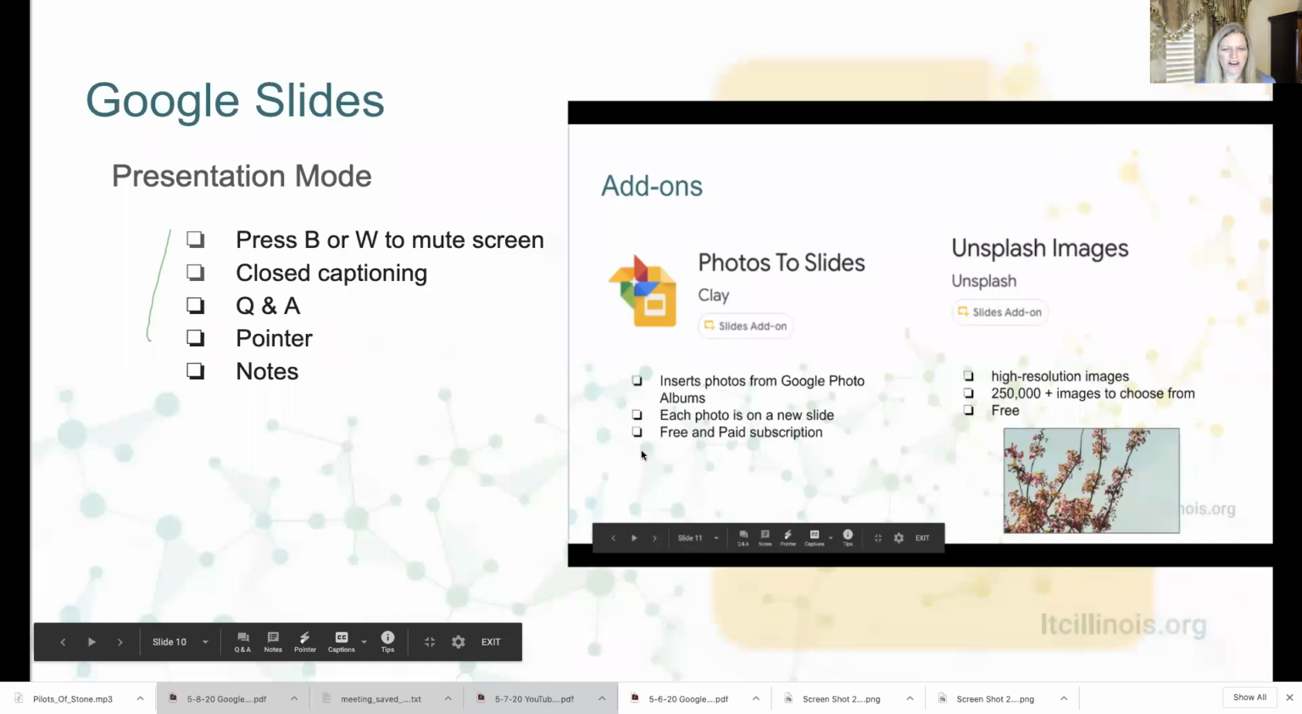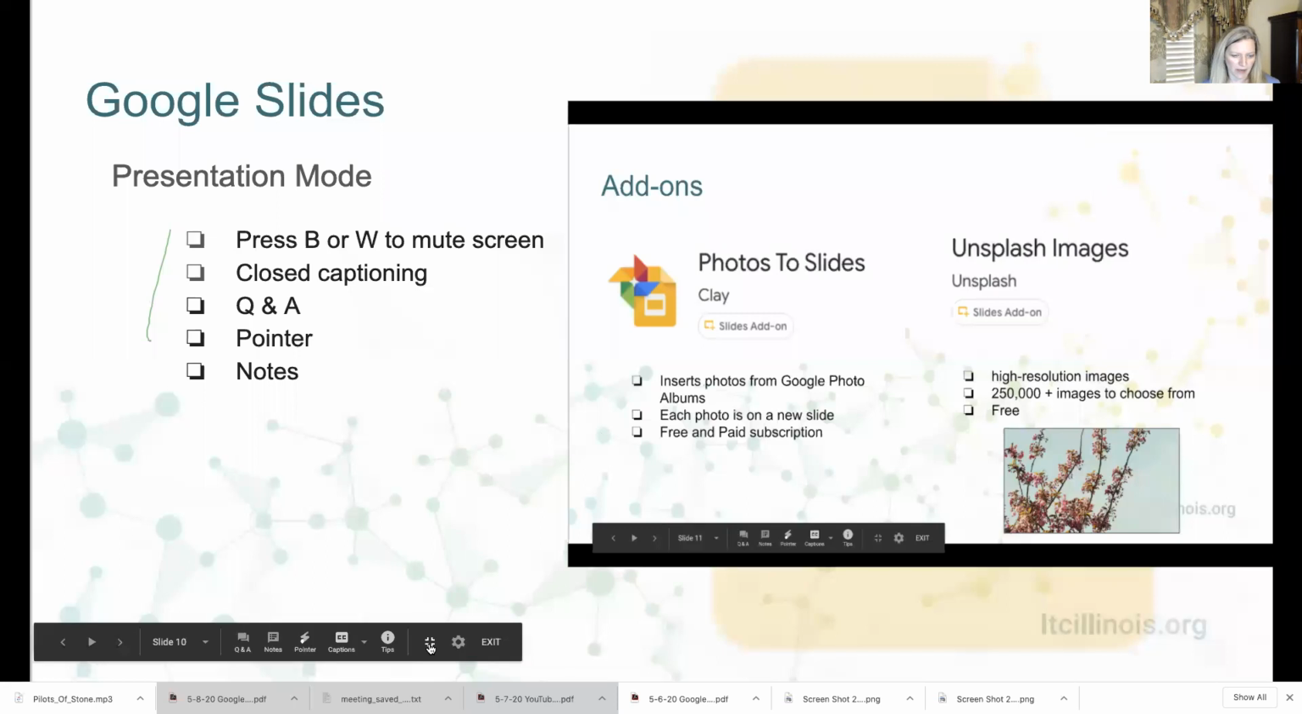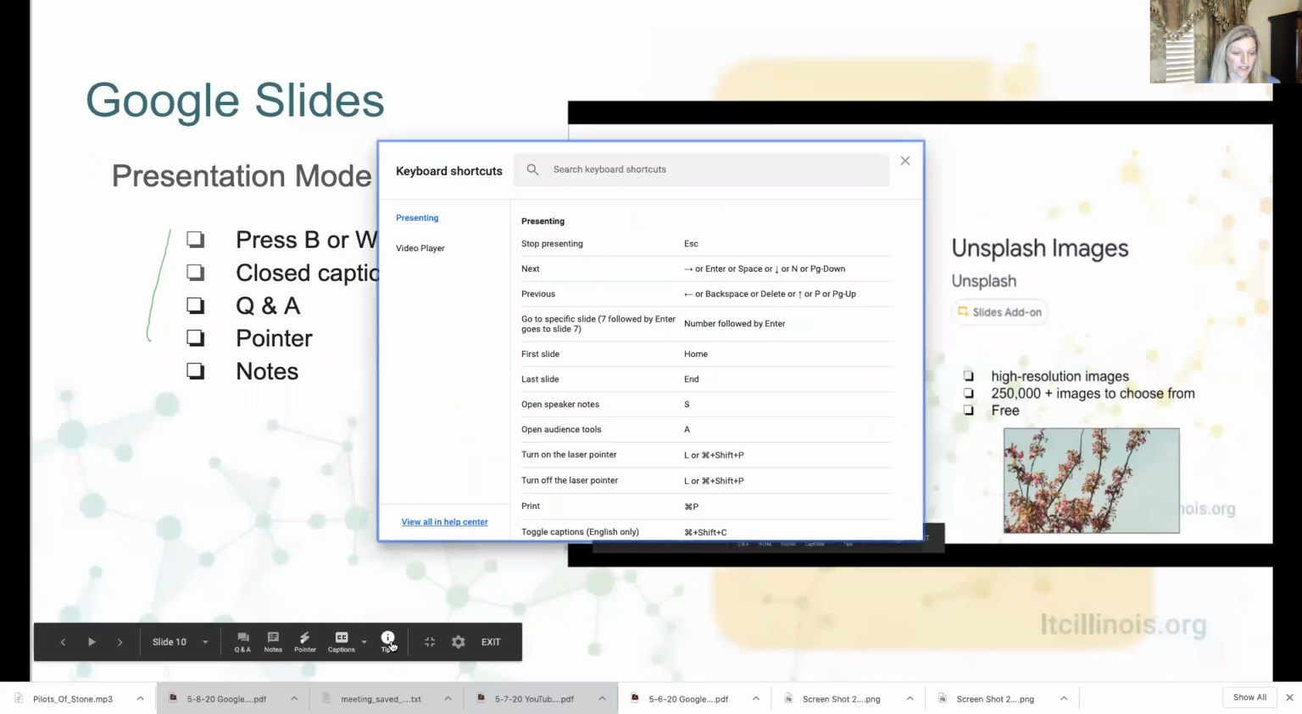Now, there are a bunch of shortcut keys out there. I don't have them all memorized, but we could go to Help, and I think even right here, it might bring up the shortcut keys under Tips.